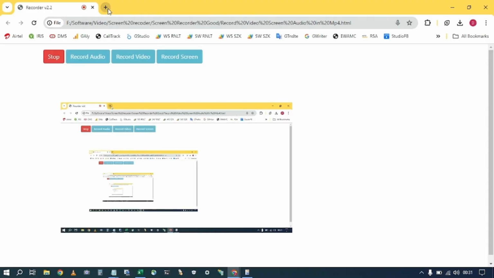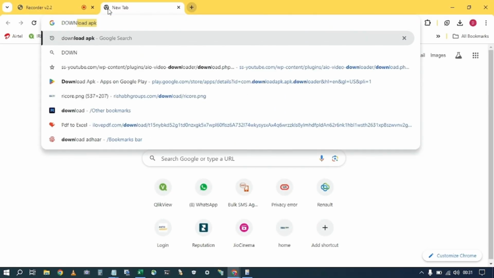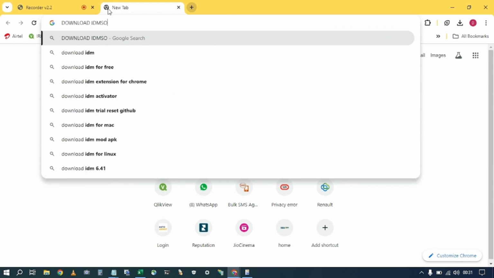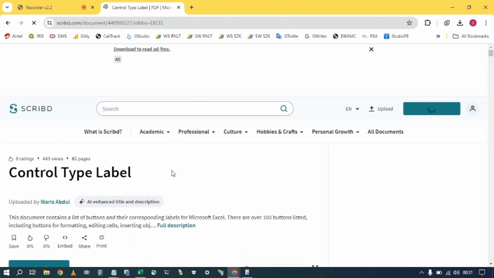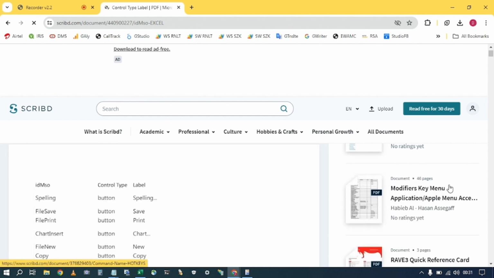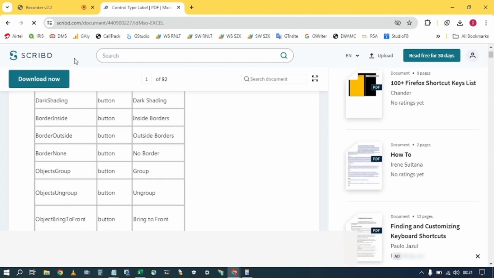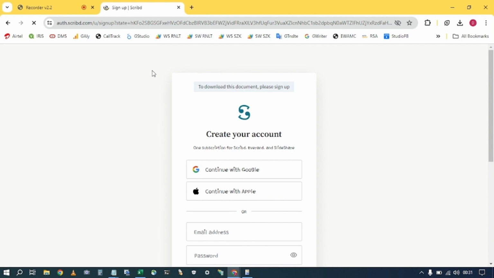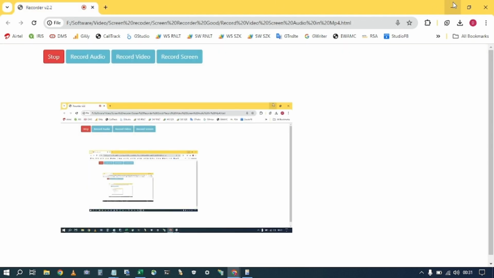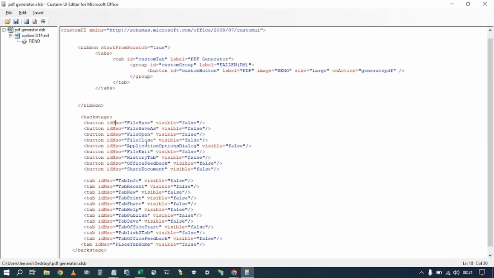The list of these ID MSOs you can download from the internet. It is very easy. Just search for download ID MSO Excel, and here we go, download these ID MSOs. Look at this. So you can download it. This is the Backstage ID MSO list for file saving, open, close, application, file exit, history, share documents, info, files, and everything is there.